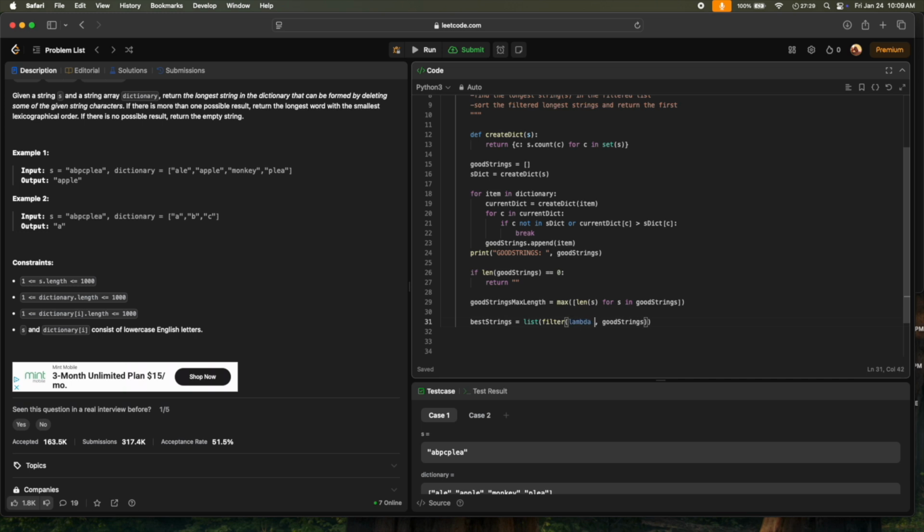Lambda x, the length of x is equal to good strings max length. And because I'm not sure, I haven't used filter in quite some time, let's make sure we print out the return on that. Best strings.